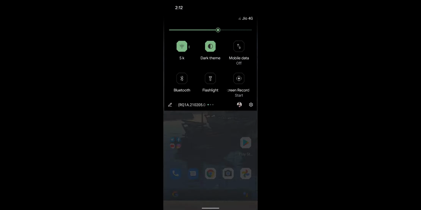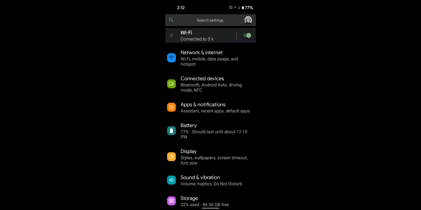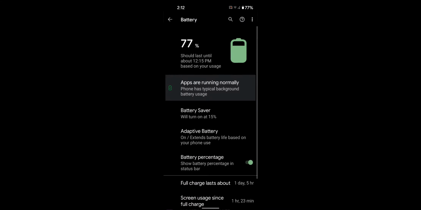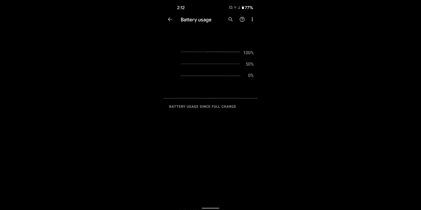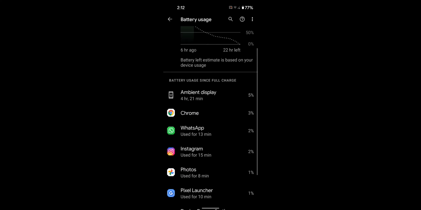Pull down the notification panel at the top. Tap on the settings gear icon. Tap on Battery. Tap on the three vertical dots at the top right corner. Tap on Battery usage. Here you can see a list of app battery usage since your device was fully charged.